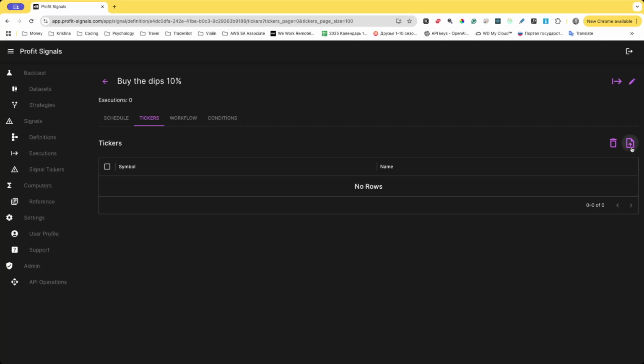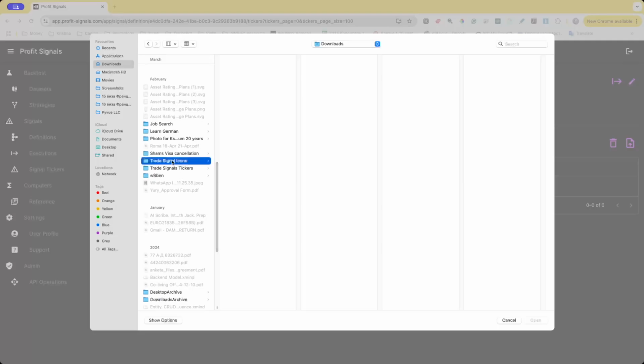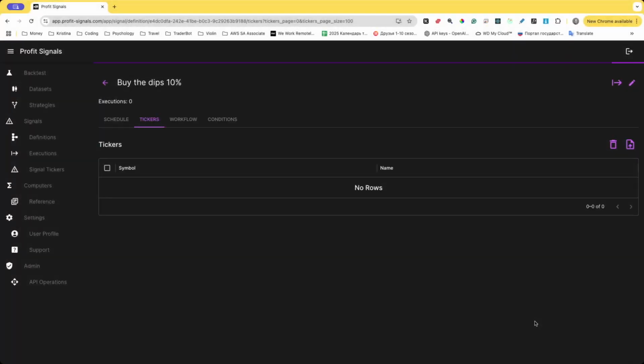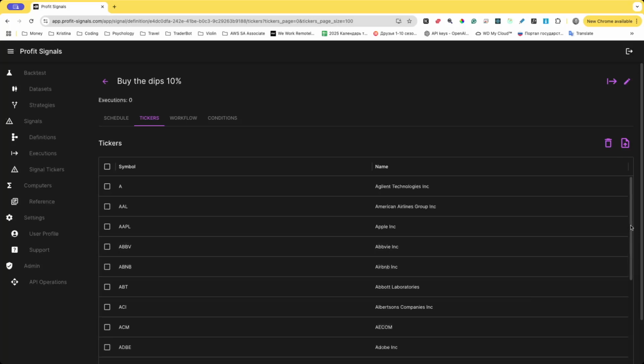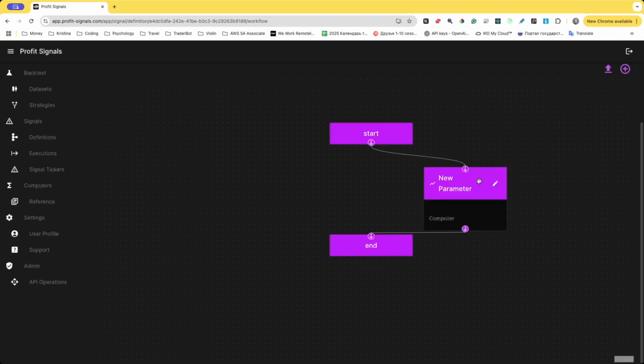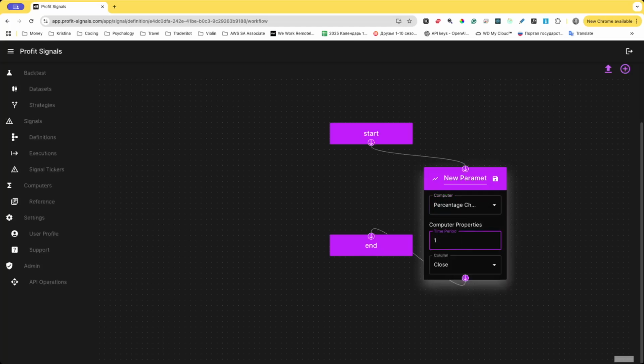Adding tickers works the same way as in a strategy test. I just need to upload a CSV file with symbol and name columns. Once all the tickers are uploaded, I need to configure a compute graph. Since I want to open orders when a price drops by more than 10%, I'll add a node that computes the percentage change of the closing price.